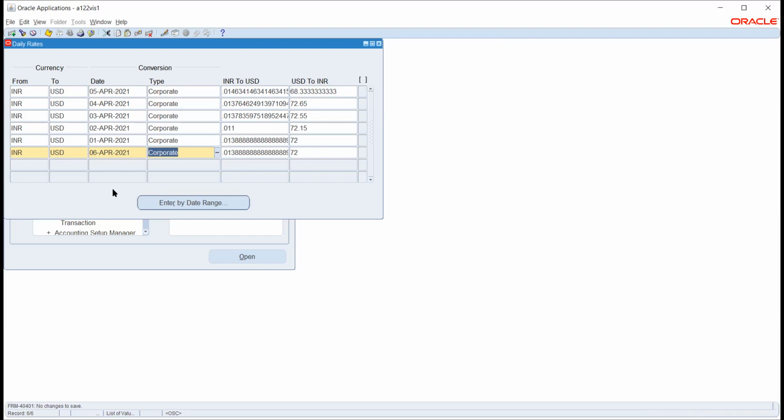So using WebADI, we will basically load these daily rates, and from there these transactions will be updated automatically. So if you see here, from 1st of April to 5th of April has been uploaded using the WebADI template, and it will reflect something like this. Okay. So these are the two options that we have to update the daily rates.